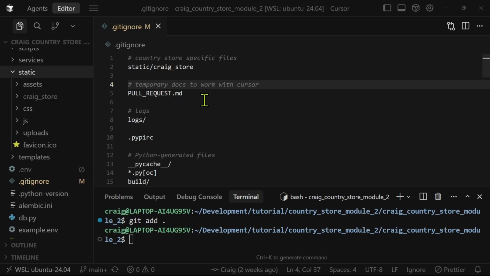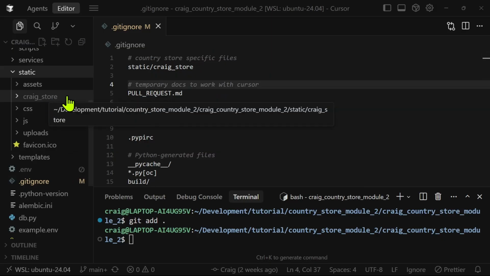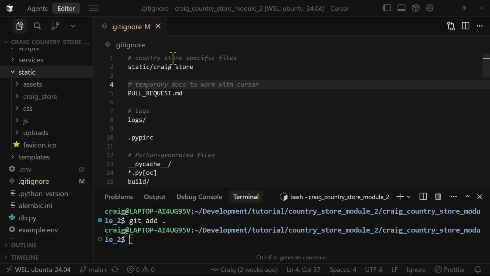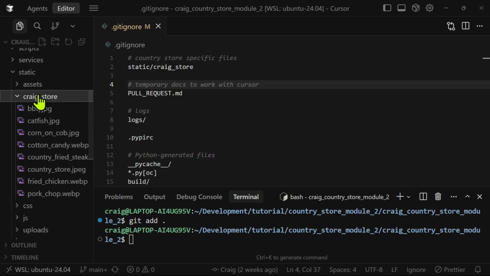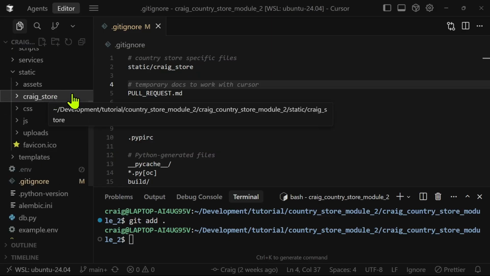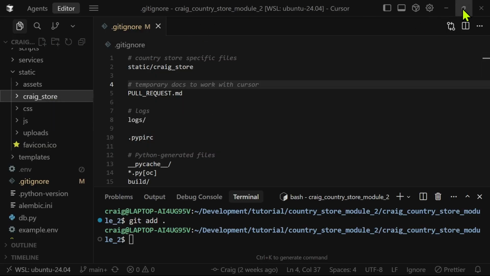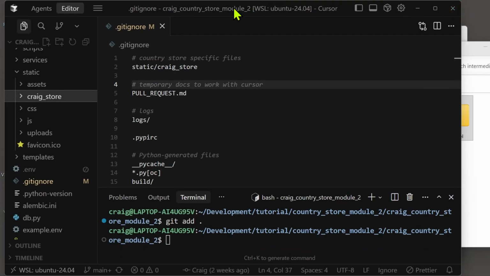We're going to set this up to work with GitHub. I've added my static crate store here to .gitignore. This is optional. And this is because I don't own the copyrights to these images. I just found them on Google image search. So I don't want to put it up on a public place out of respect for the people that own the images.